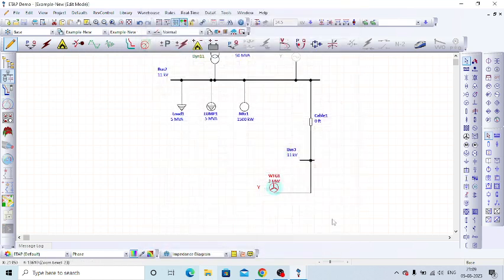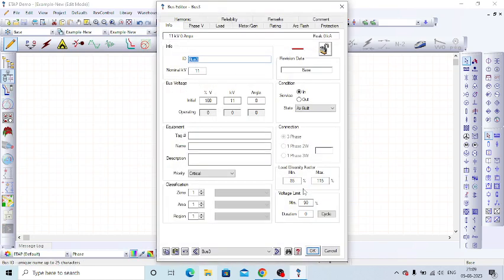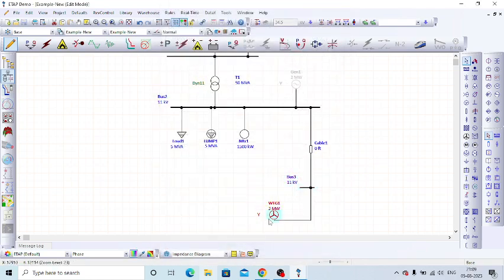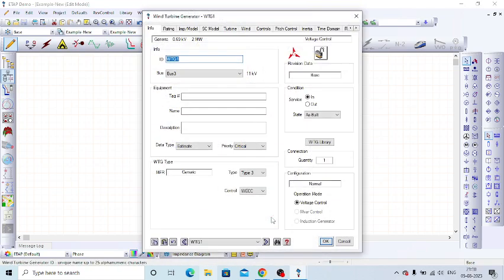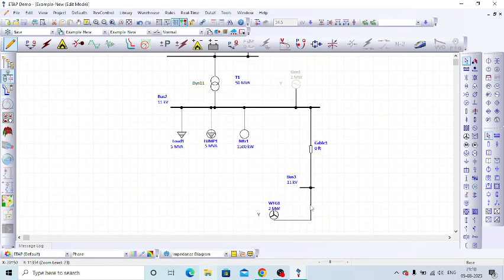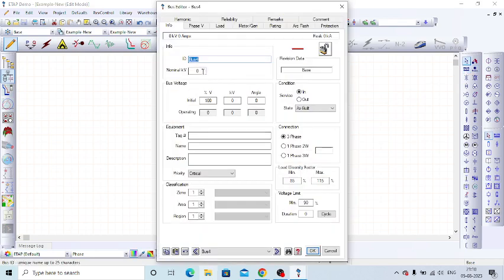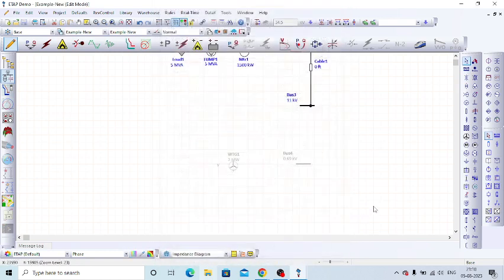Okay, so will the load flow run for this case? Definitely no, because the bus voltage is 11 kV here, but the wind turbine generator voltage is 0.69 kV. Normally in a practical plant, the wind turbine generator voltage will be 0.69 kV only. So how will we connect?